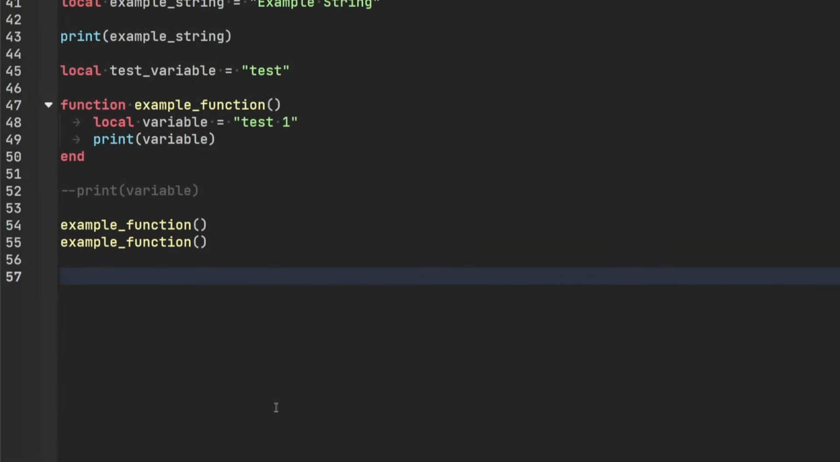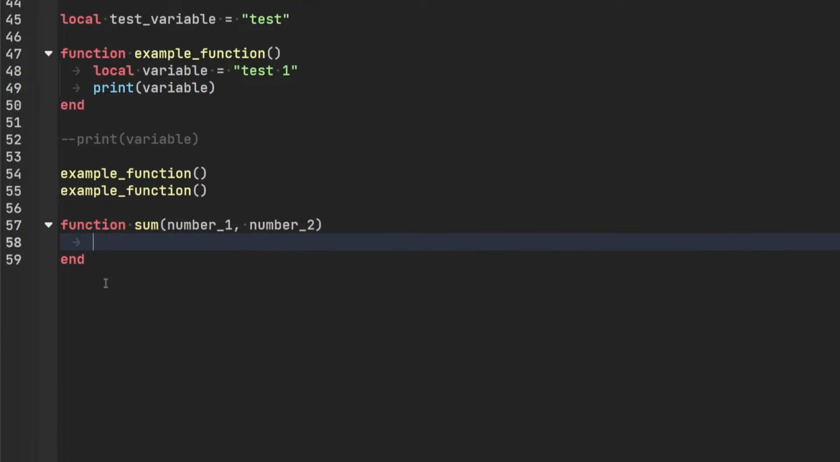Alright, now let's make a function that has some parameters. For this function, I'm going to make a function that adds two numbers. I'm going to call the function sum, and for the variables, I will have number underscore 1. Add another parameter, I add a comma, then write the name of the second parameter. I ensure that I create end to signify the end of my function. And now we can write our logic. We can create a variable for the summed number, and we can assign the value for that to be number underscore 1 plus number underscore 2.